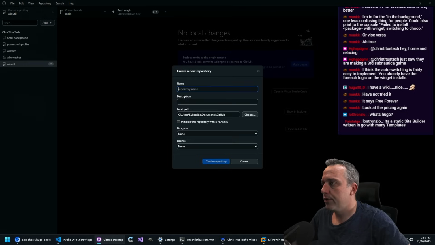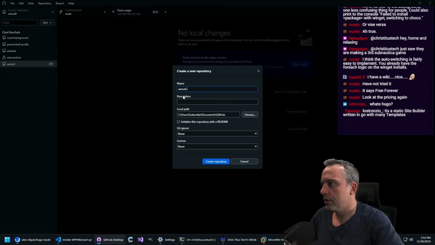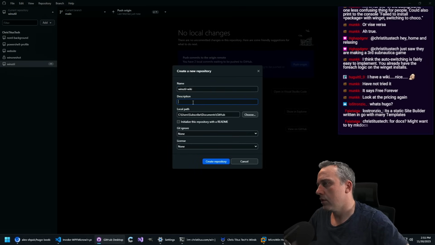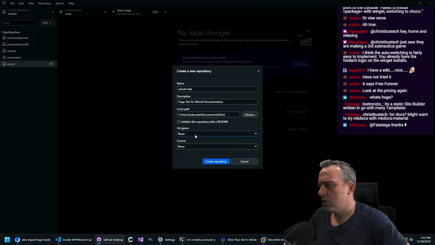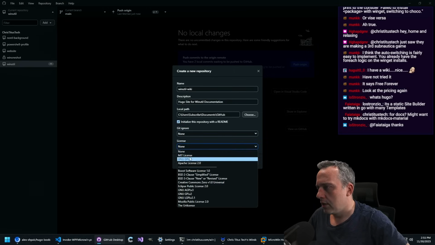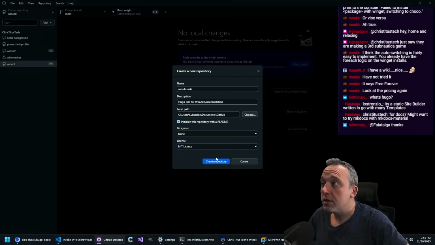Let's create a new repo. We're gonna call this Winutil Wiki, and .gitignore, no ignore. We're not gonna initialize. Well, let's initialize with a Readme and license. If anyone wants to steal this, MIT's fine. I really don't care. Honestly, it doesn't really need a license. It's just a web page. It's fine.